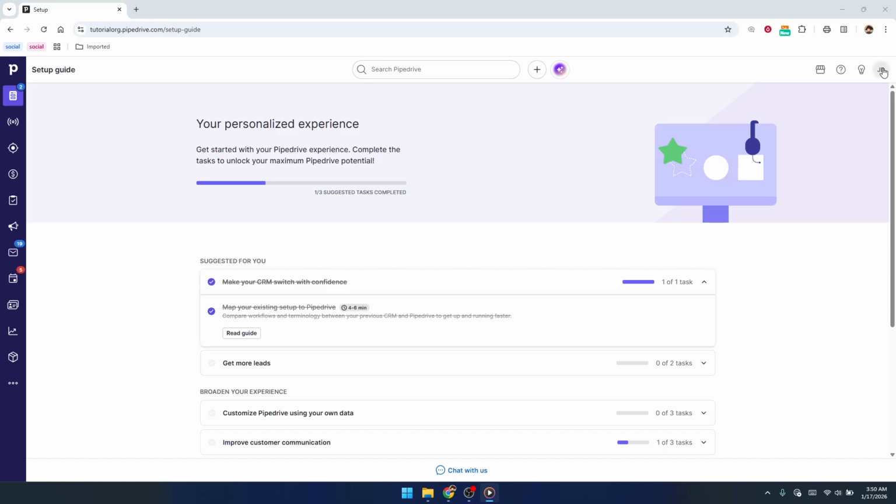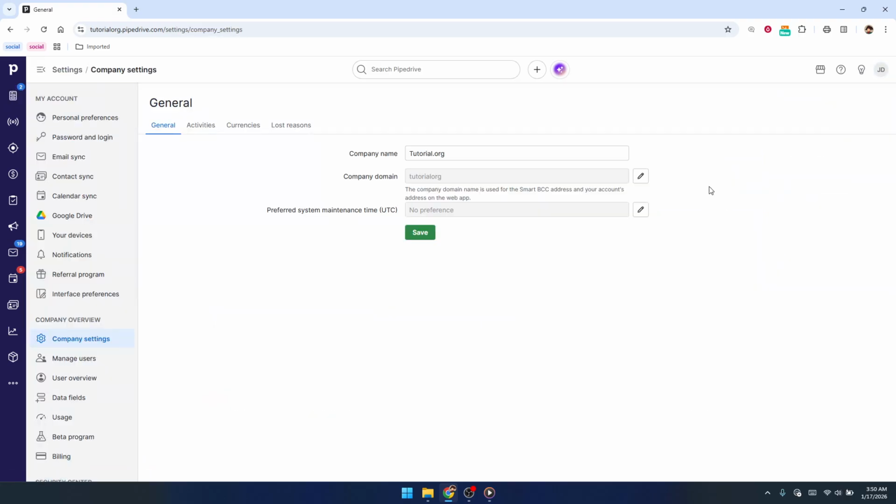In the top right corner of your Pipedrive screen, look for the gear icon. This is the shortcut to company settings. Go ahead and click that gear icon to open the company settings page.